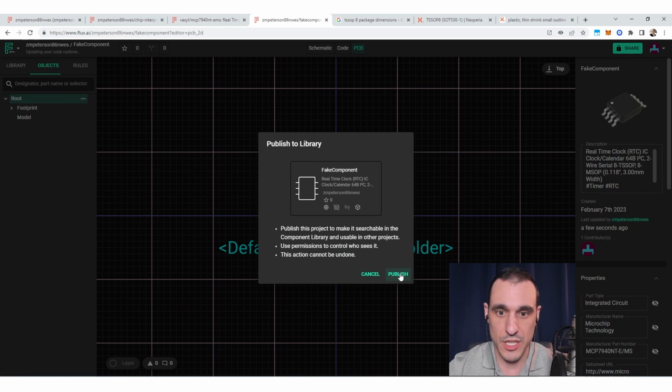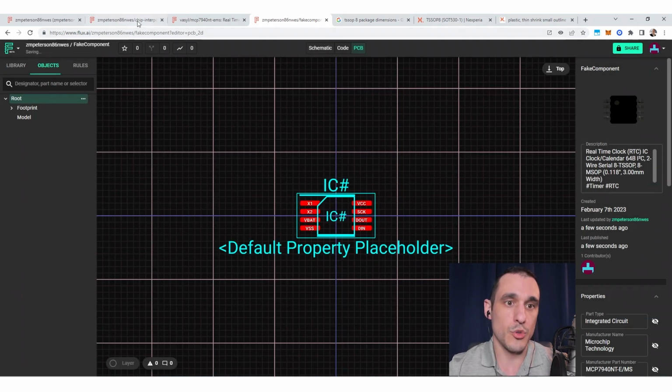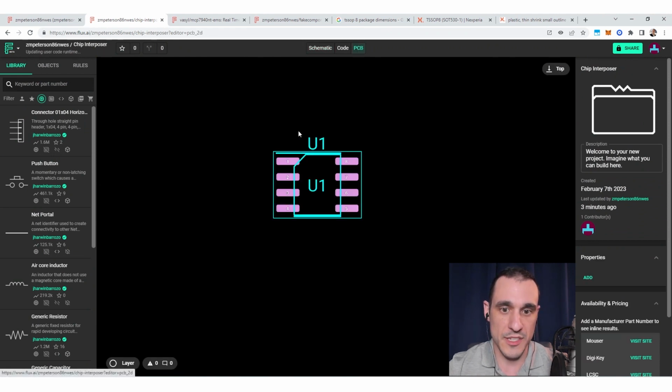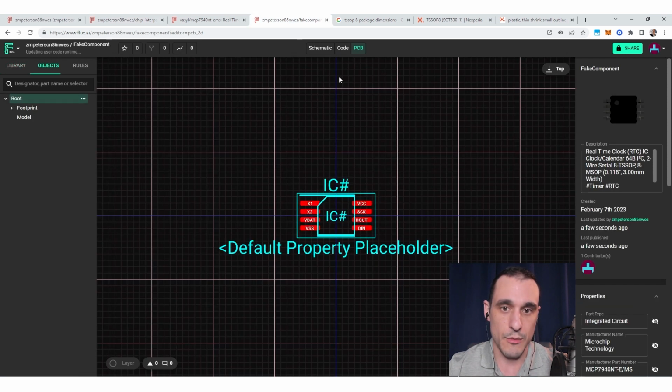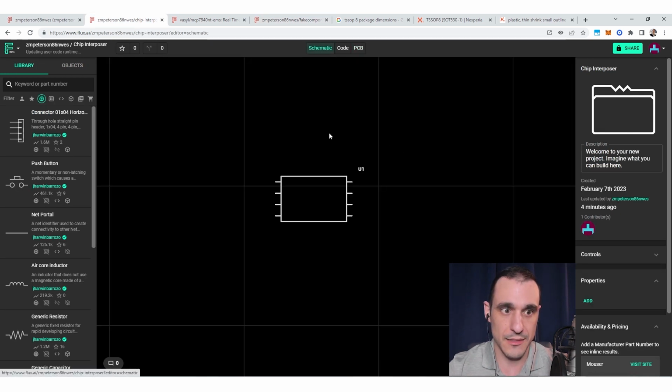Now once I've published it, it's only going to be visible to me, but then I can use this in my chip interposer to create the translation between the two components that I want to use. So remember, this is my existing footprint that's in my existing hypothetical board. I want to translate it into this new footprint. So I'm going to show you how to do that now, starting from the schematic.